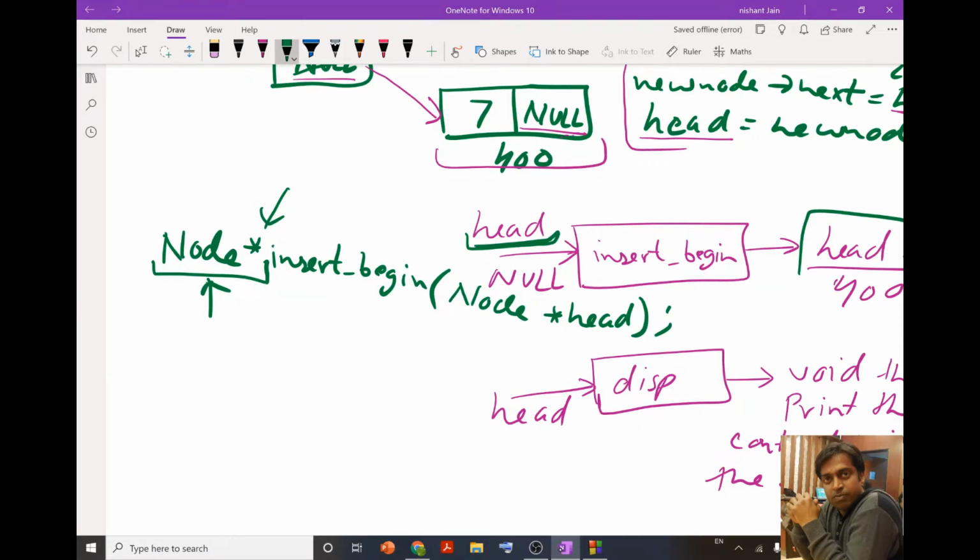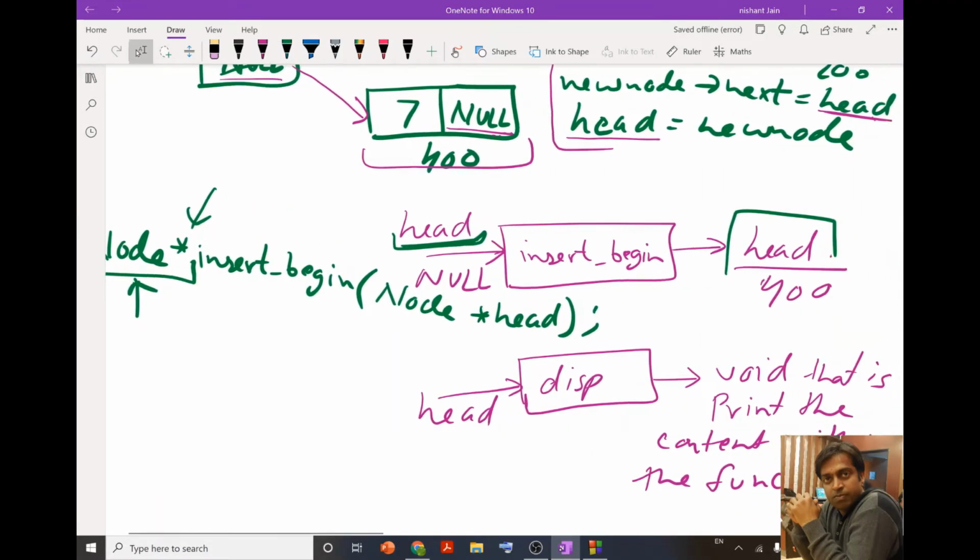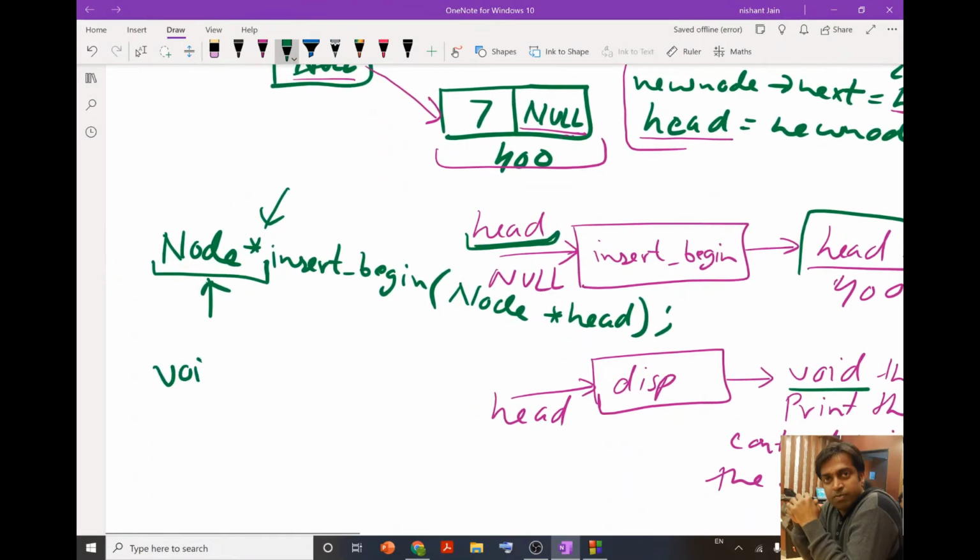Similarly, for the display, since we are not going to return anything, the return type will be void, the name of the function is disp, and the value that we are going to pass is the head. So again it will be like this. So in this way we are going to declare our two functions.